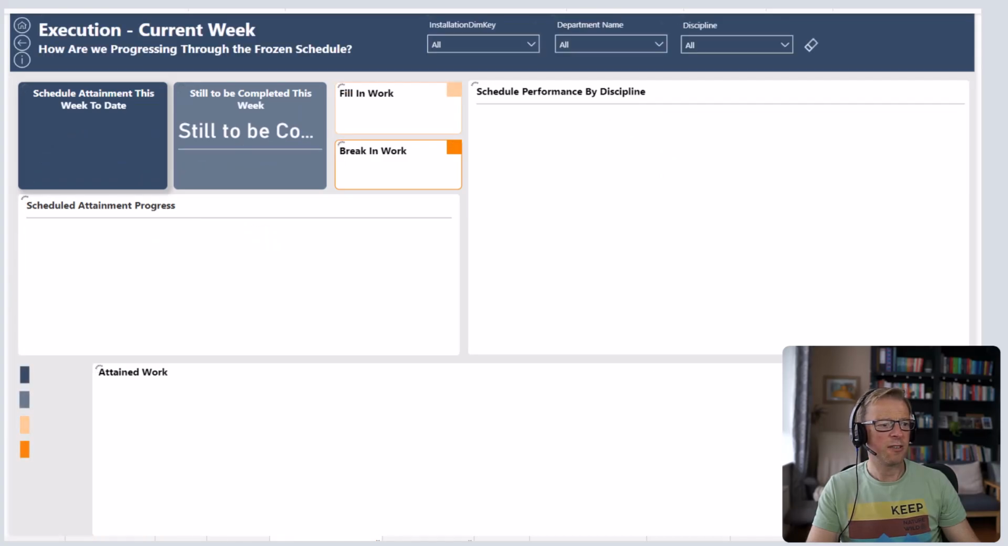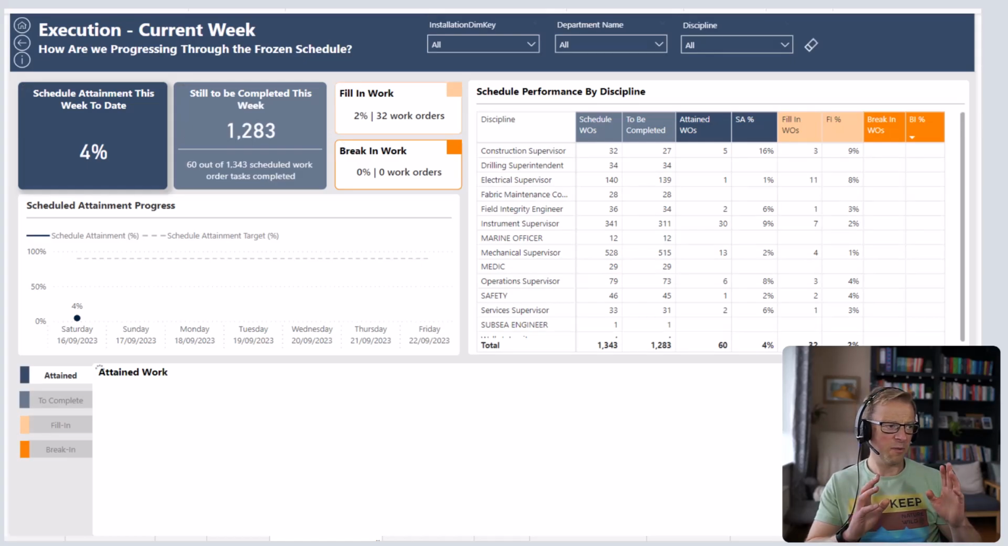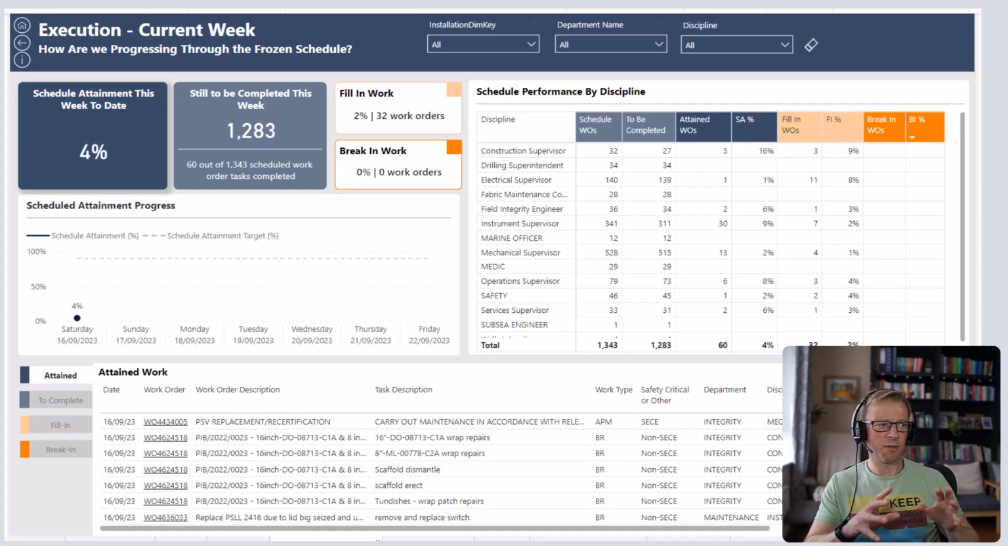So there's two execution tabs. One of them is looking at the current week because we want to be able to look at where we are in terms of executing our schedule this week, but we also want to be able to look at where we were at the end of the week. We want to look back at last week to see how did we get on.